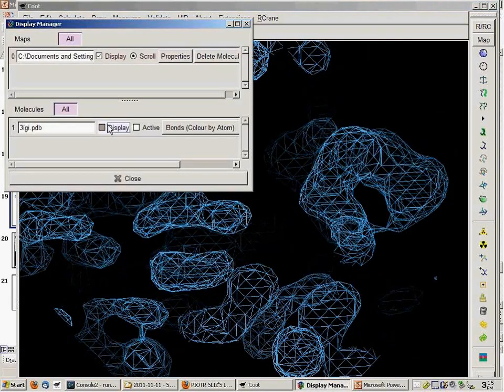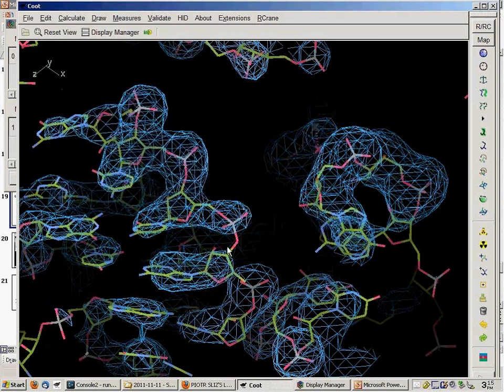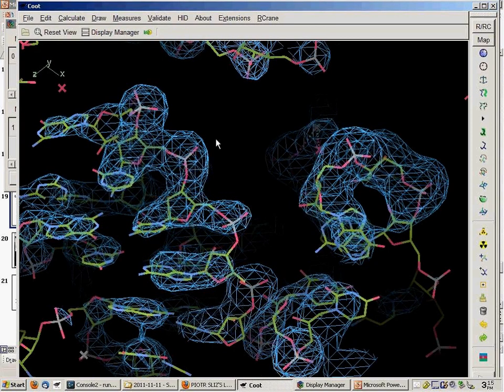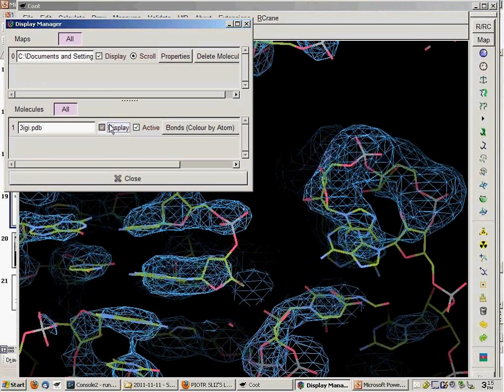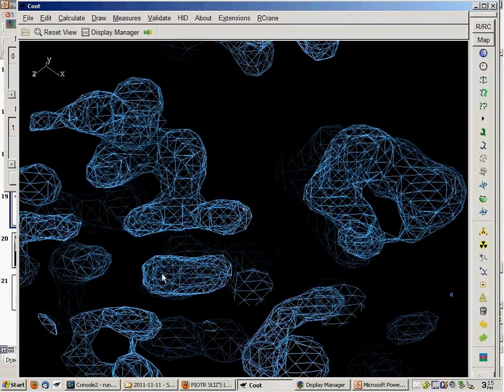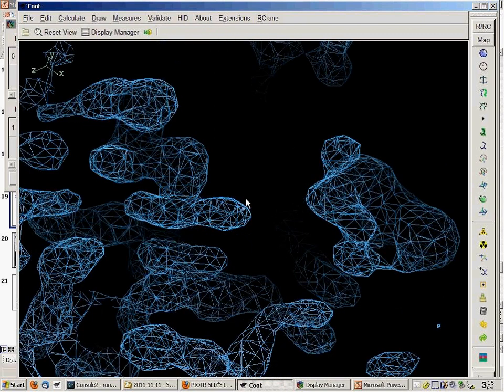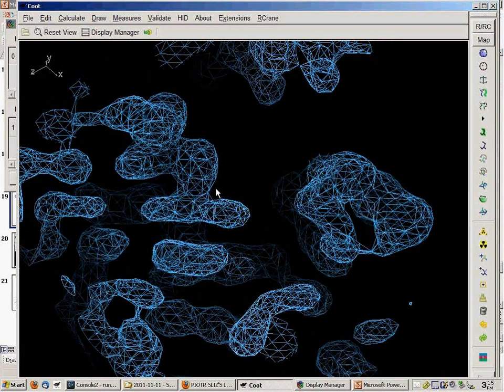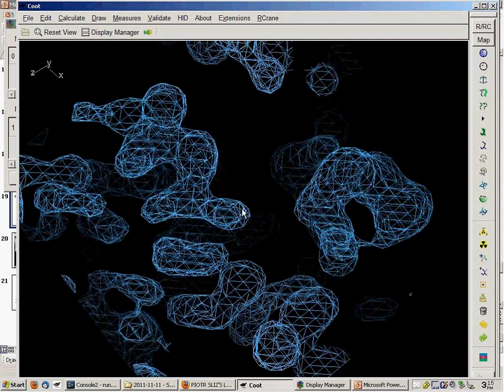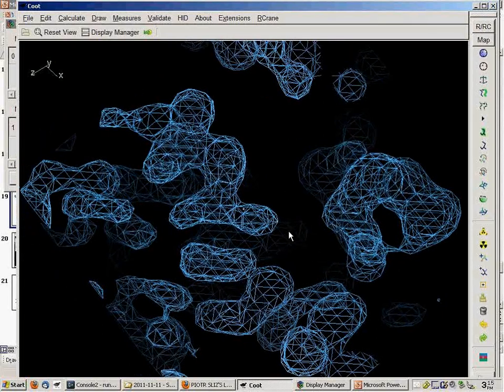To give you an idea of what this is supposed to be, here's a structure that was eventually built into this map. But obviously, when you're starting out the building process, you're just going to be looking at this. So to use RCrane to trace the density, the first thing I do is try to find something close to a phosphate, someplace where I want to start the trace.